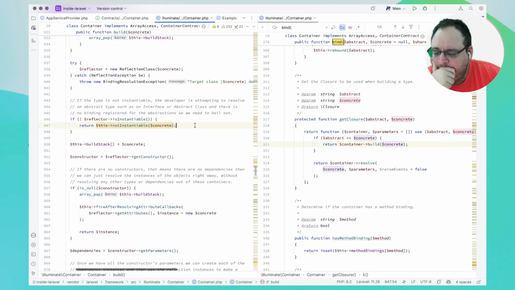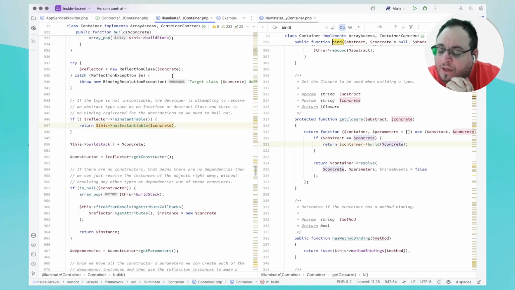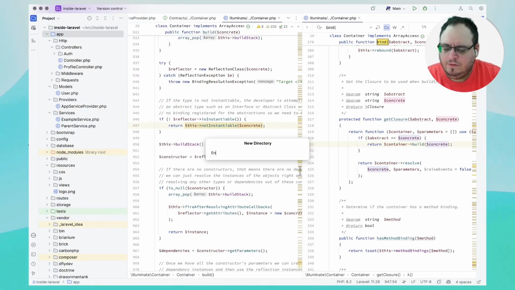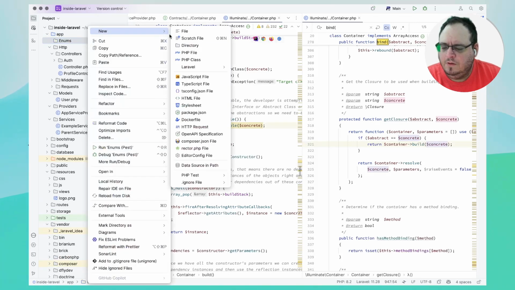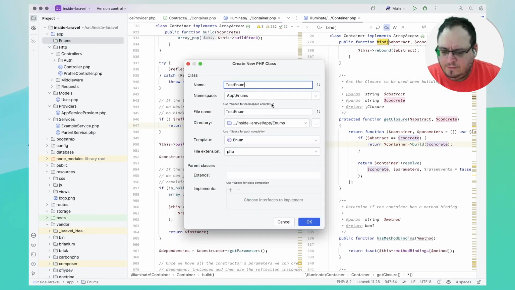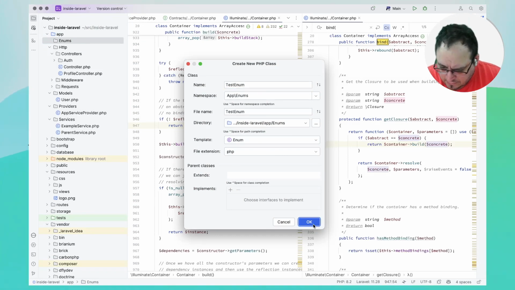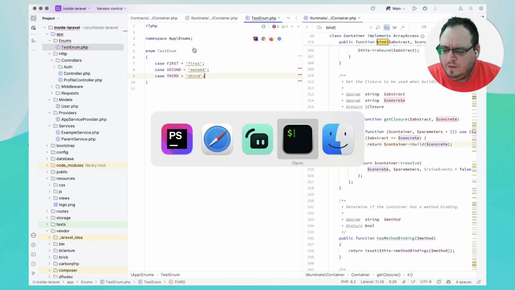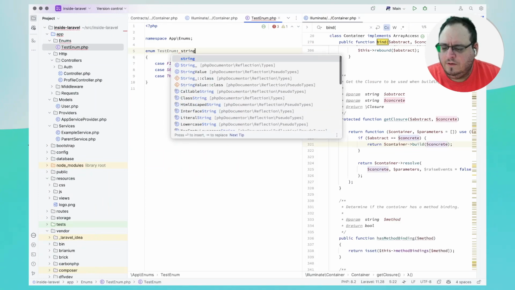Why would it not? Okay, so if you're trying to register an abstract, whether that's an interface or an abstract class, I think it could also be an enum. I'm not sure if reflection class works on enums. Let's give that a quick shot. Let's find that out. New directory enums, new PHP class, test enum. Oh, nice, it automatically chose enum. Case, yeah, sure, that's fine. Oh, we need a string, okay.